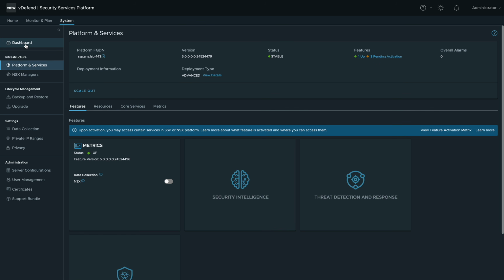vDefend Security Services platform is now fully functional and ready to run any vDefend Advanced Security service.